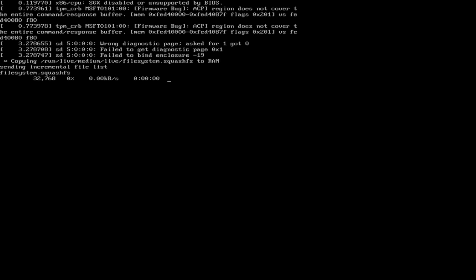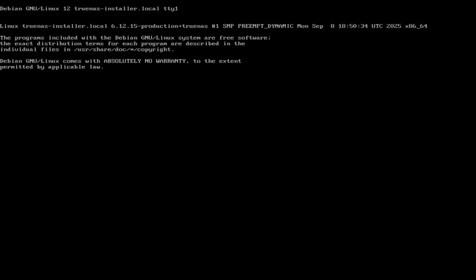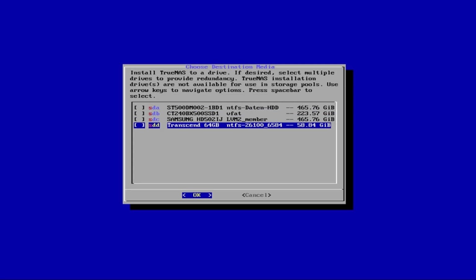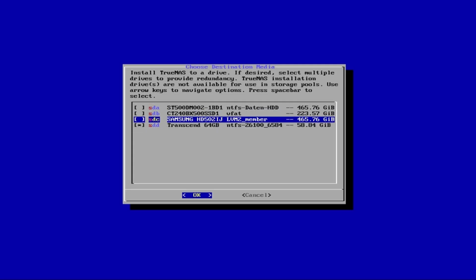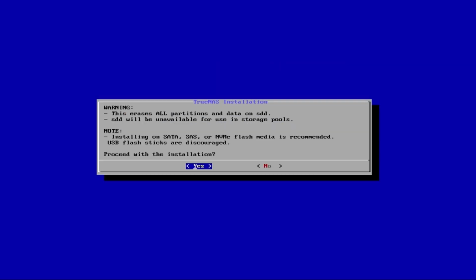Now we're just going to have to wait for it to start and initialize. This takes a little while. And there you go. So you can see we're now in the installer. So we want to go to install or upgrade. In my case, I'm going to select the Transcend 64GB USB for the boot media that we want to install it to. Press OK.